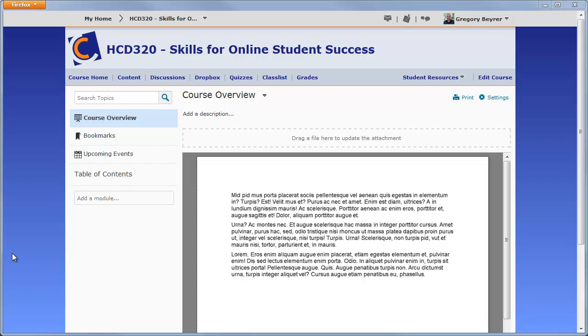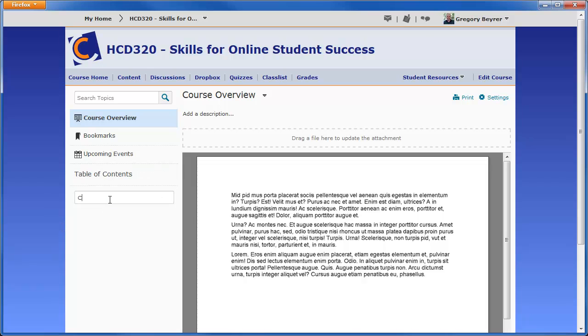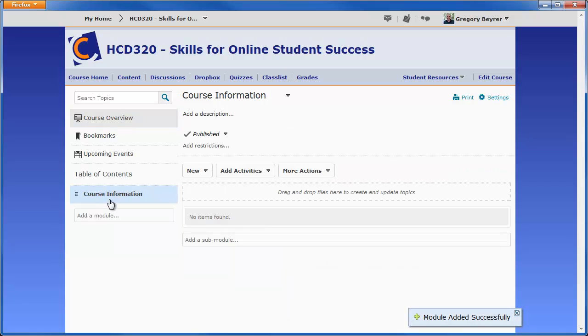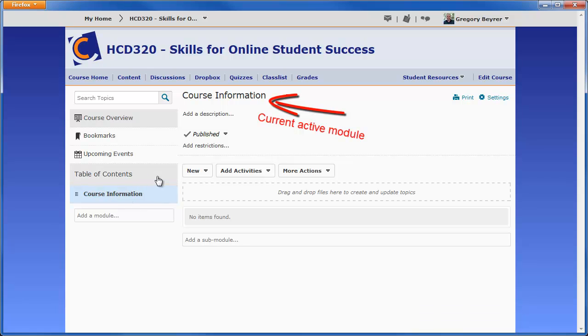On the course overview page, the instructor can create a module by clicking in the Add a Module box and typing a module name. Type the Enter key and the window refreshes to show the contents of the module. Modules can have descriptions which are visible to students before they open the module to view its contents.